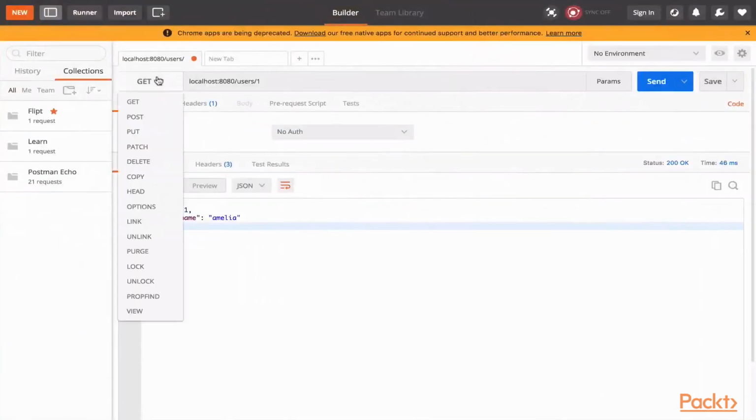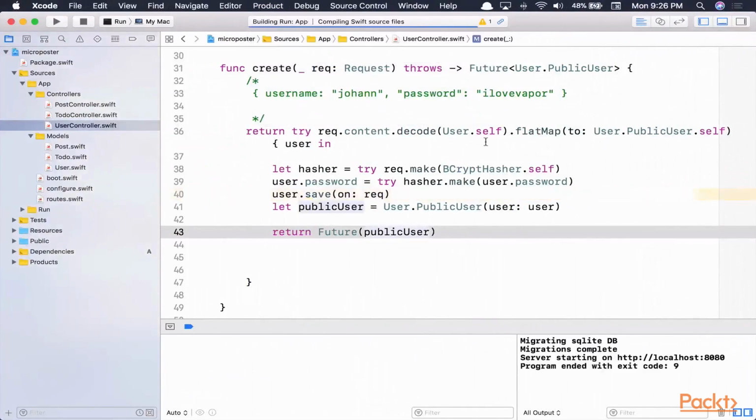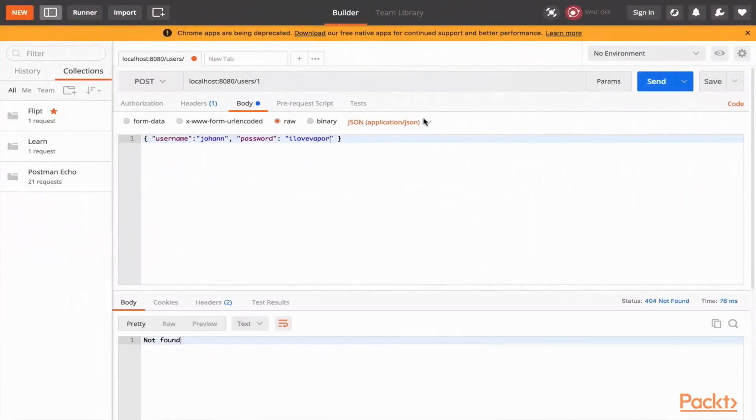So let's go and try this. So let's send a POST. Let's send some information. Let's add Johan. Let's add I love vapor. And let's send it. Also, don't forget to rerun. Let's fix our POST, users. And there we have it. We've created a user. We just get back the username. There isn't any password being shown. That's what we expected.